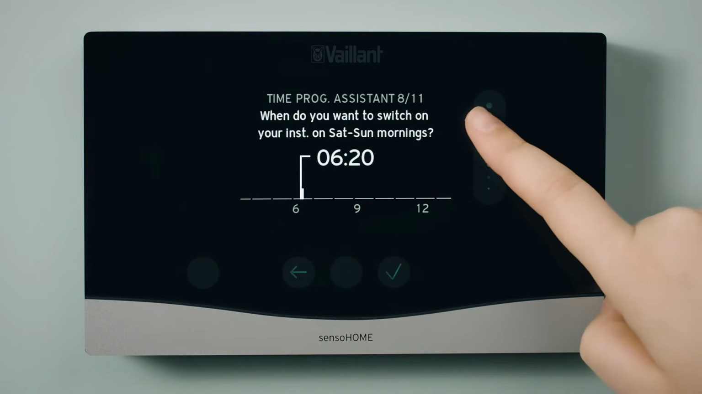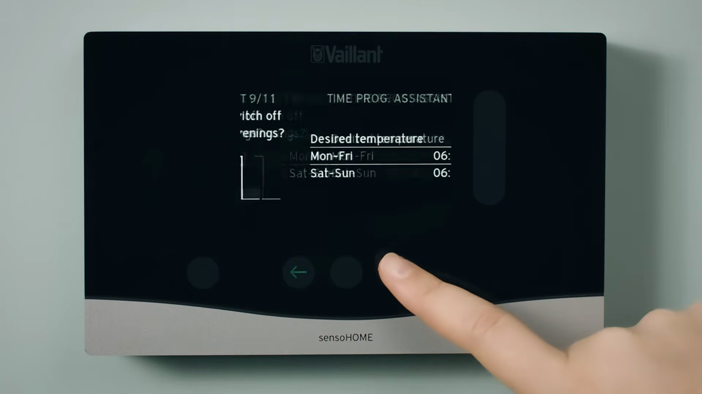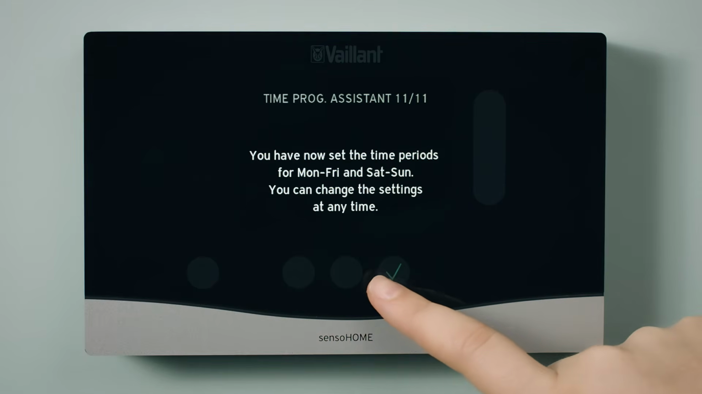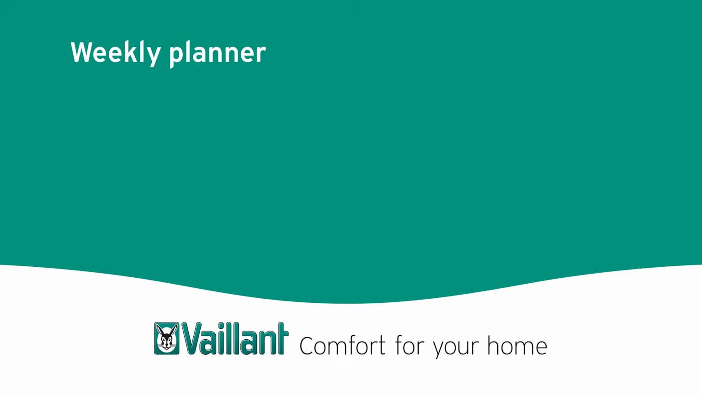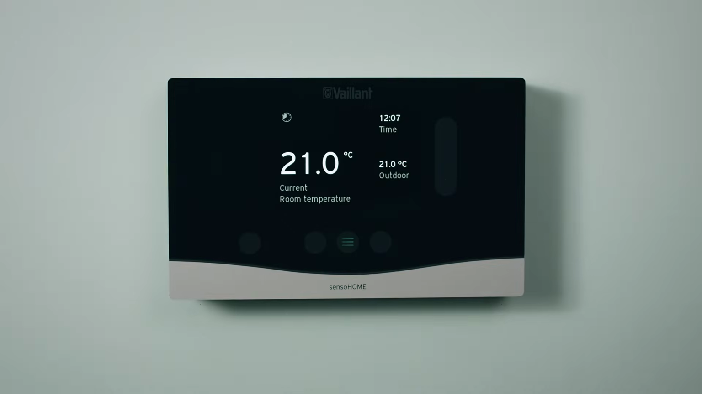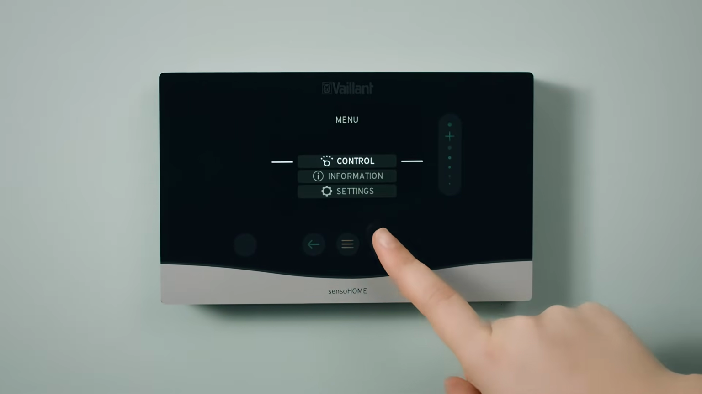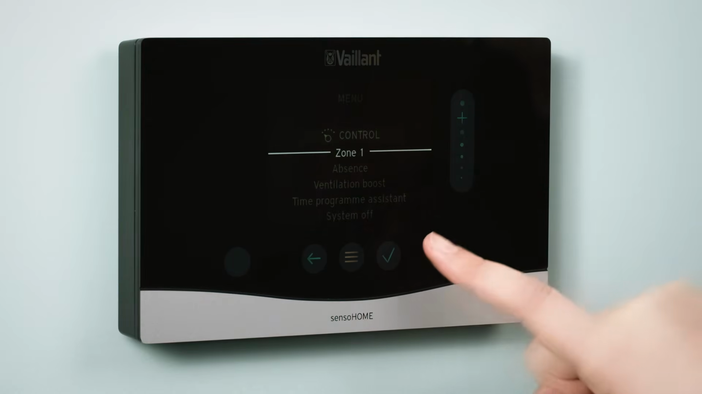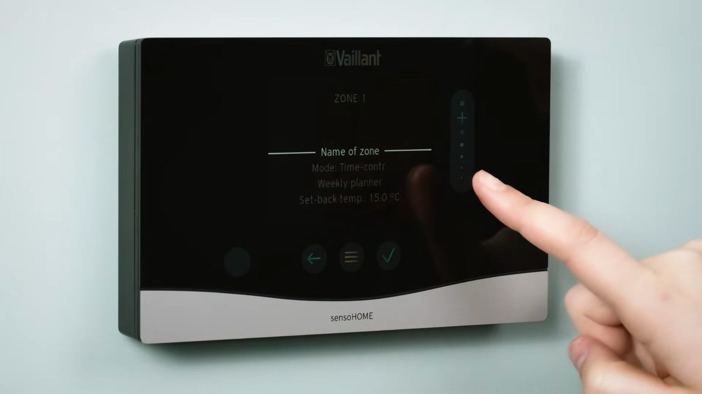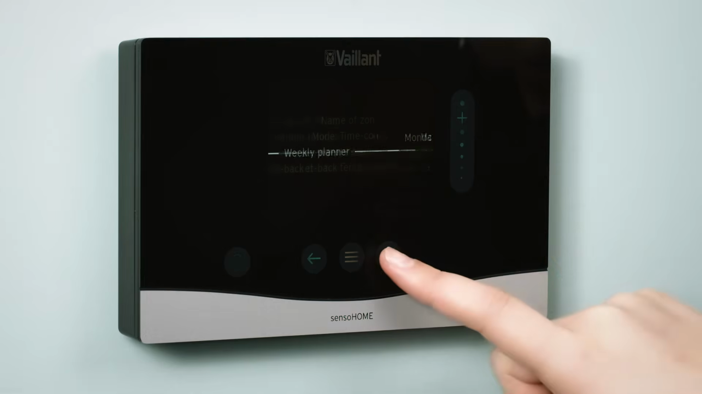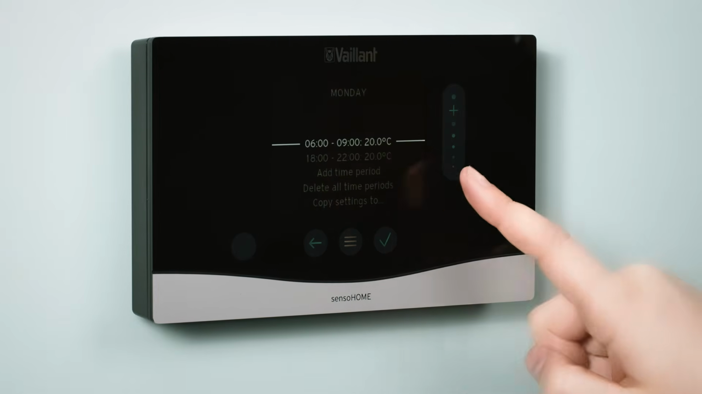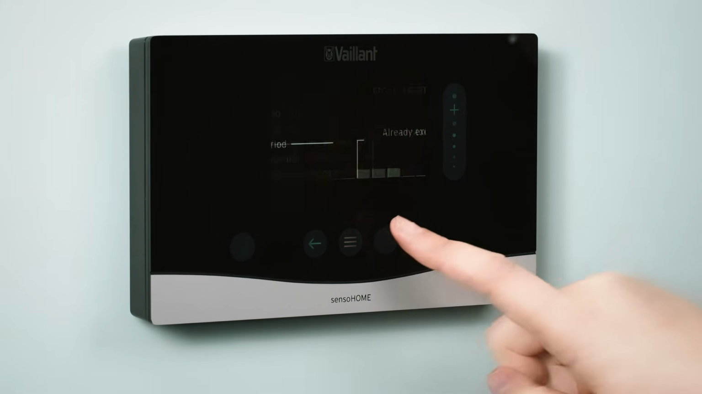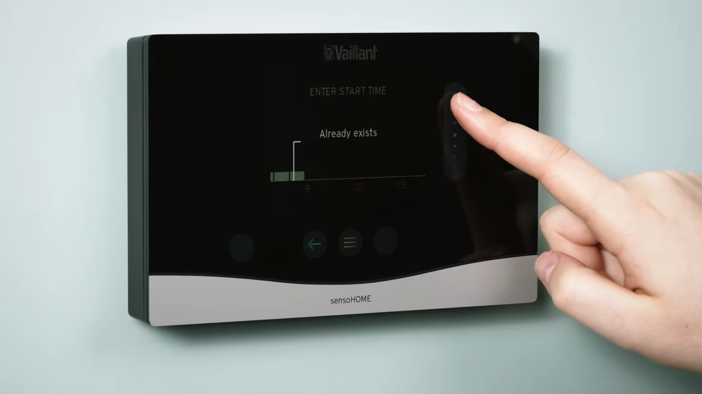If you would like a more detailed time program, you can set up to 12 heating profiles each day using the weekly planner. To access the weekly planner, go to the menu and select Control. Select the zone you want to set the schedule for. Select Weekly Planner. You can now see an overview of when the heating is currently set for each day. By selecting Add Time Period, you can now set up to 12 individual heating times and temperatures for each day.